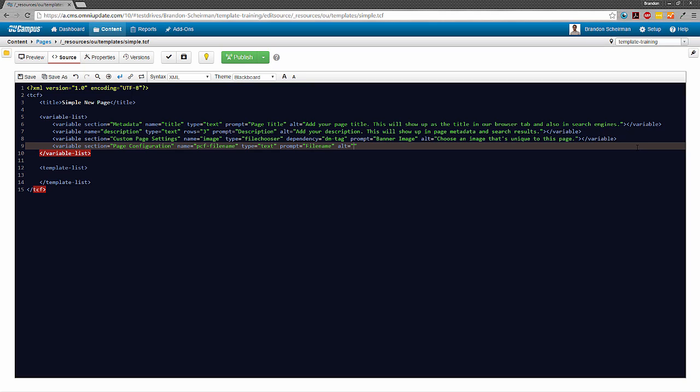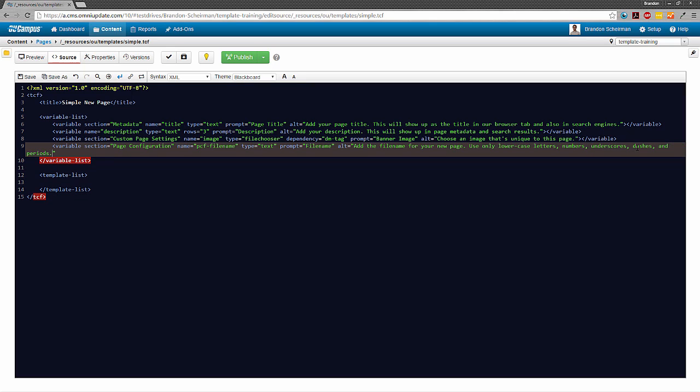And then alt is some helper text. Add the file name for your new page. And in this case, since I know I have a naming convention enforced for all of my file names, I'm just going to repeat the naming convention here in the alt text so people know right off the bat what characters they can use. Numbers, underscores, dashes, and periods. Awesome. I will end my variable tag.